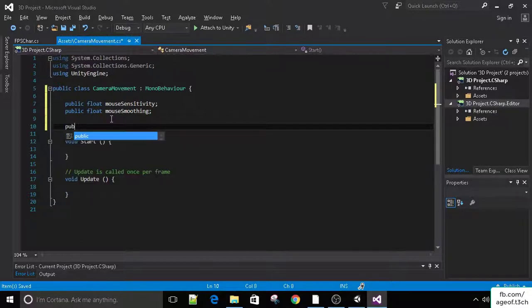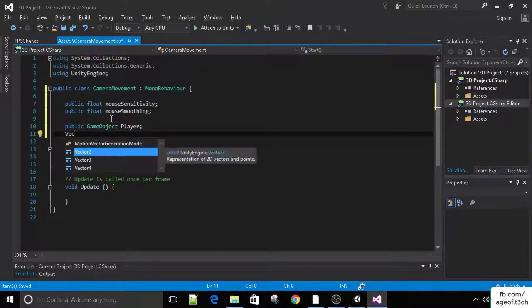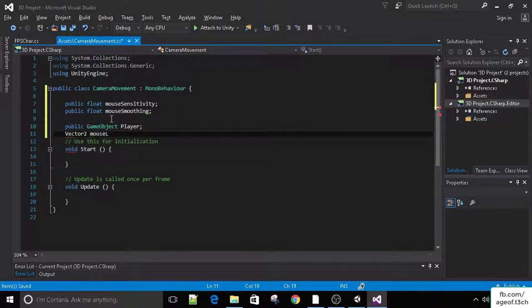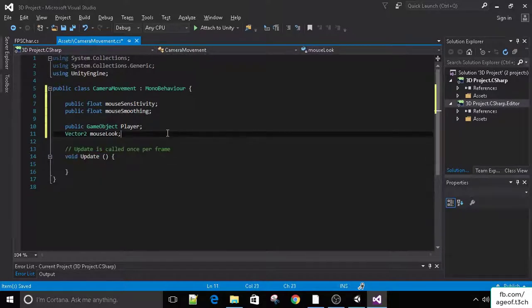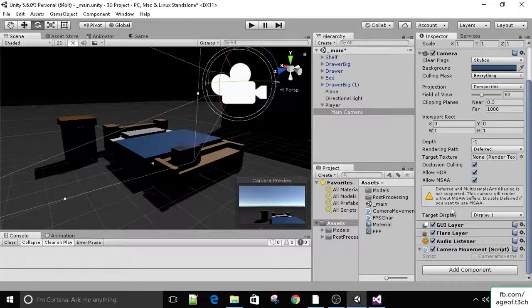Let's go ahead and now get a public GameObject player. We're going to get a reference to our player, since we're going to be rotating him as well when we rotate the camera, so we need to reference him. And finally, we'll need a Vector2 called mouseLook. We don't need the Start method. Let's delete this and let's save the script and head back into Unity.